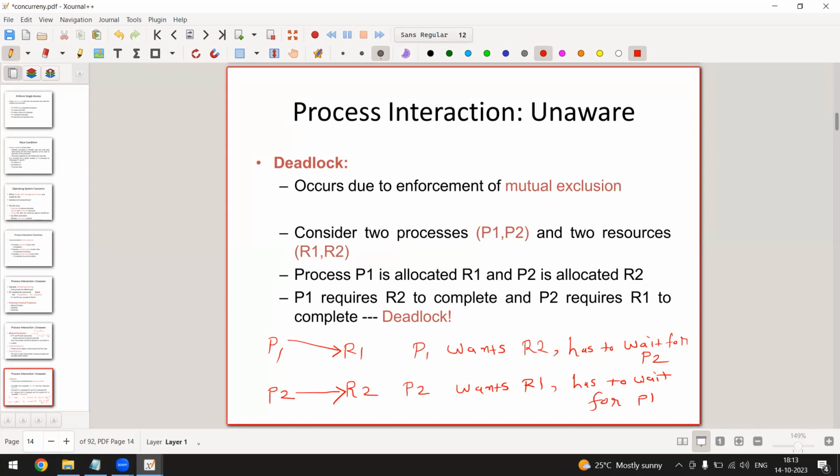This kind of scenario will basically cause the issue of infinite waiting, and such infinite waiting is called deadlock. So let's say you are waiting for someone and that other person is waiting for you. So you will not move from your place.